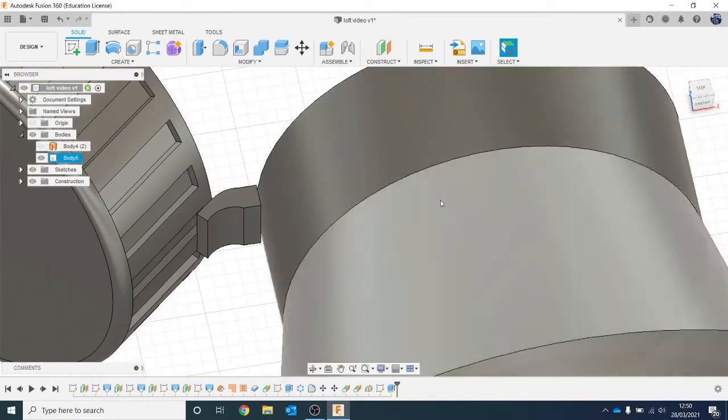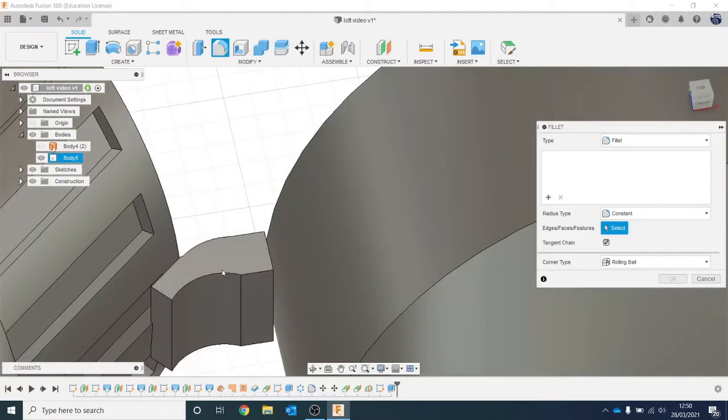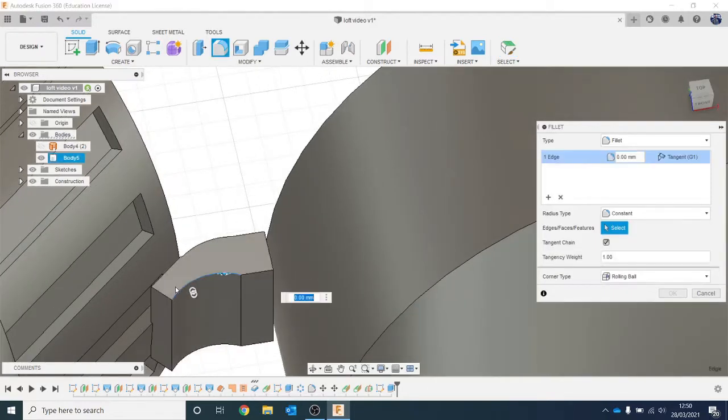Now I want to just fillet those so it doesn't look all sharp, so let's just fillet these edges a little bit.